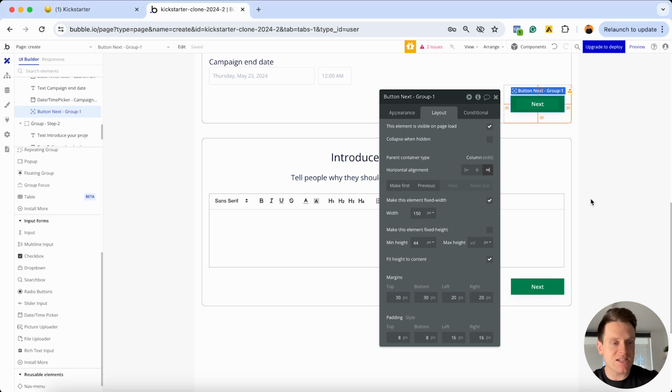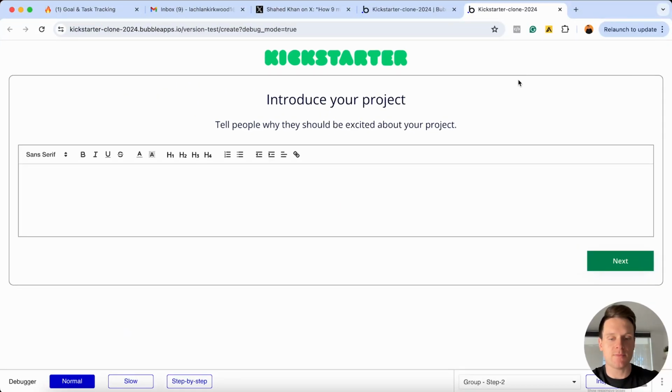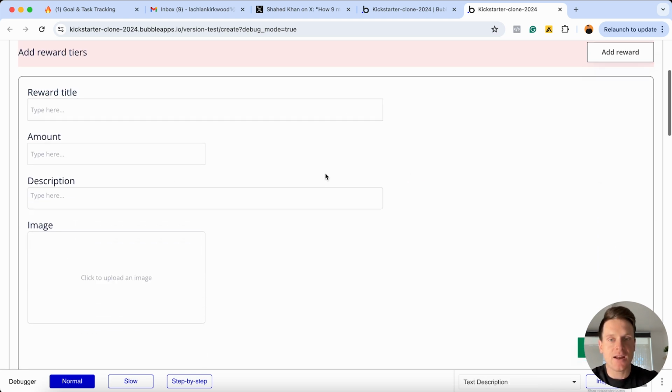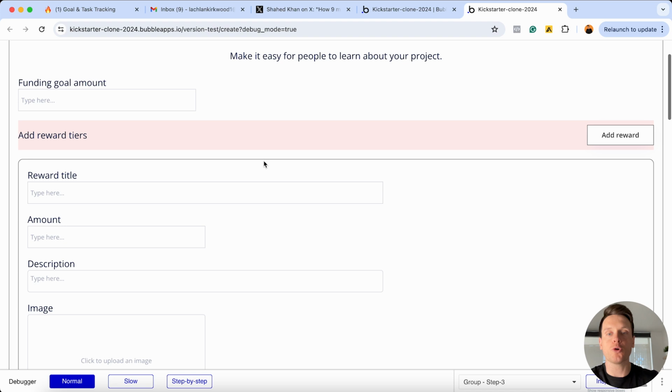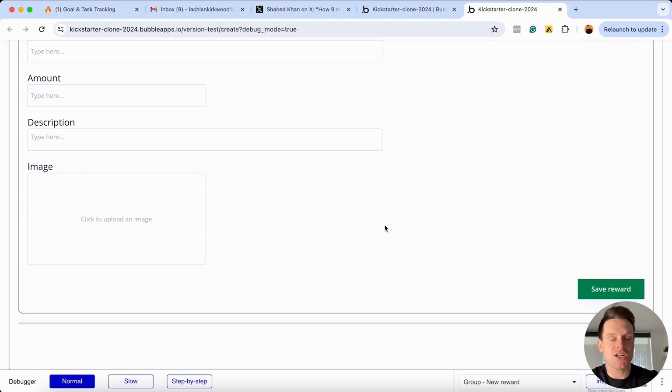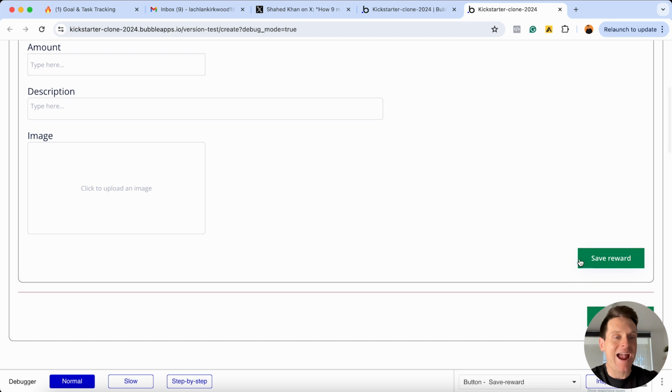And so what this is going to look like if I jump over into my separate browser is when we click next from our rich text editor, they'll obviously be able to add in their funding goal, but when they choose to add a reward tier, there's this hidden group inside of our overall group, which is going to be displayed, and they can add in the details for each individual reward. Now, when they add in a reward, it's going to display it in a repeating group below this, which is this red line you see here. That's essentially just a repeating group that has no data to display right now.